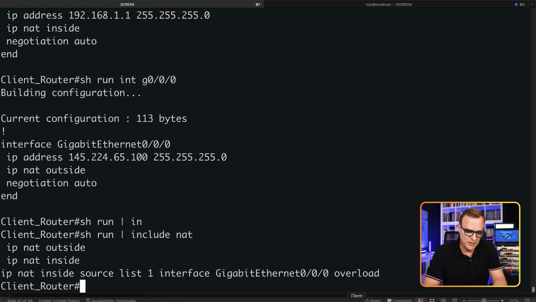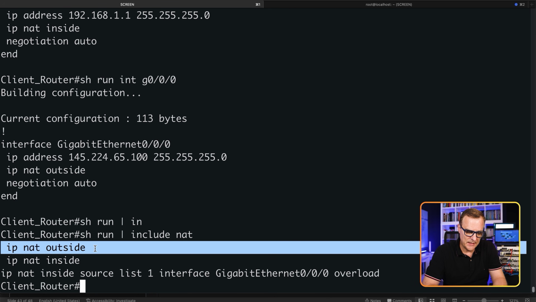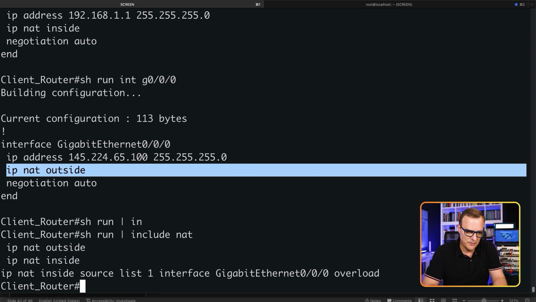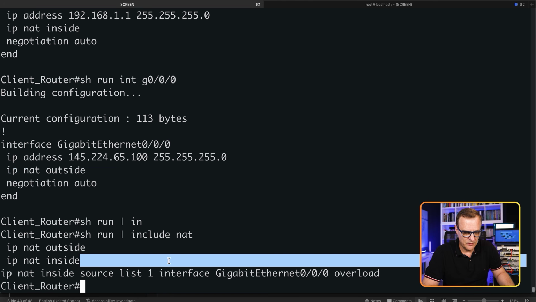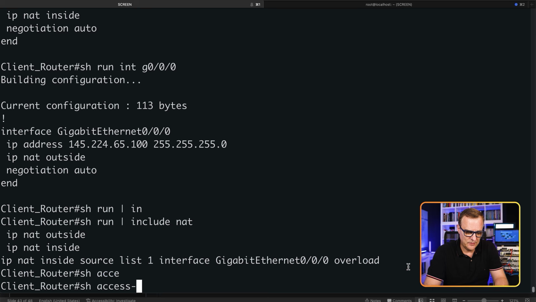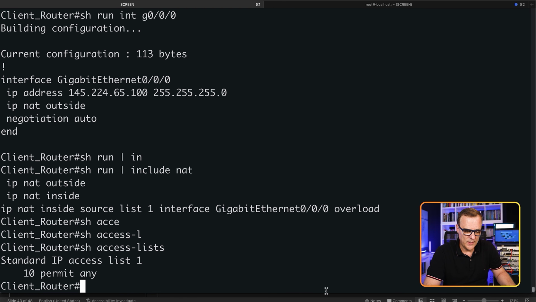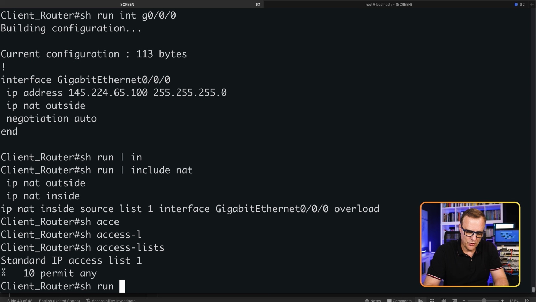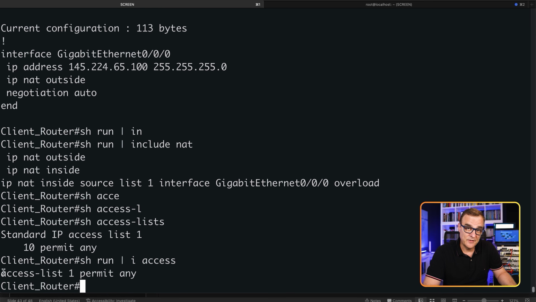Okay, so if I use the command show run pipe include NAT to show us all commands with the NAT keyword, we can see that we've got ip nat outside and ip nat inside configured. Those are the commands on our interfaces. And then I've added this command, ip nat inside source list 1 interface gigabit 0/0/0 overload. Show access-lists. You can see I've got one access list, access list 1, permitting anything. If I type show run pipe include access-list again, you can see that access list there.